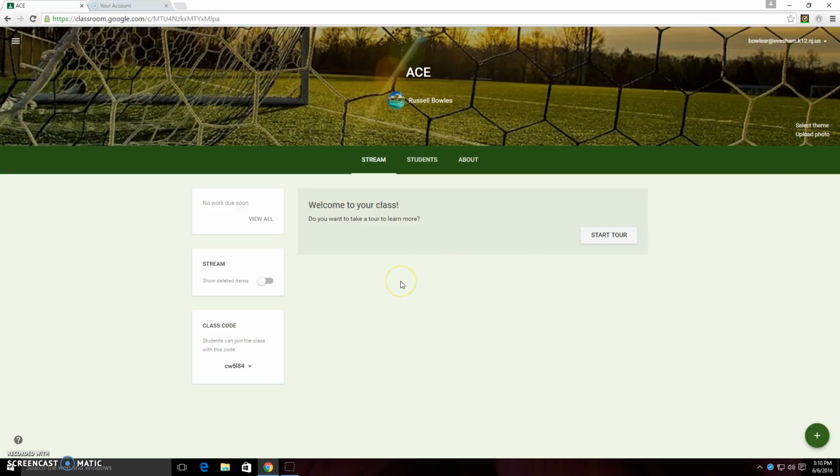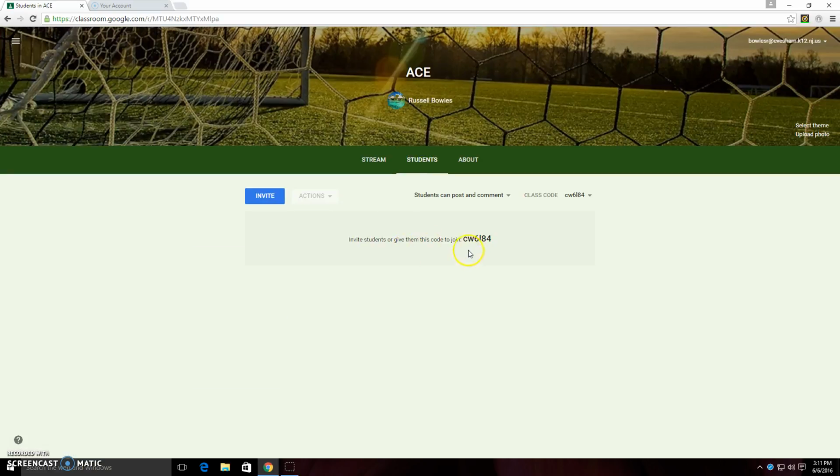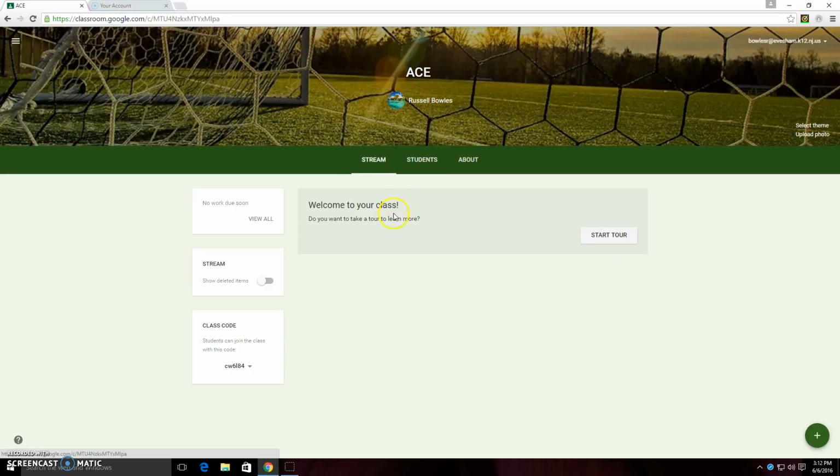So right now, I do not have any students in here, so I am going to add a student to the class just so you can see how that happens. So if I go to students, right now I don't have any. I'm going to give them this code. You can now see the student that I have in here has entered the class code, and she shows up. When I go back to my stream, we're going to focus on adding an assignment today.